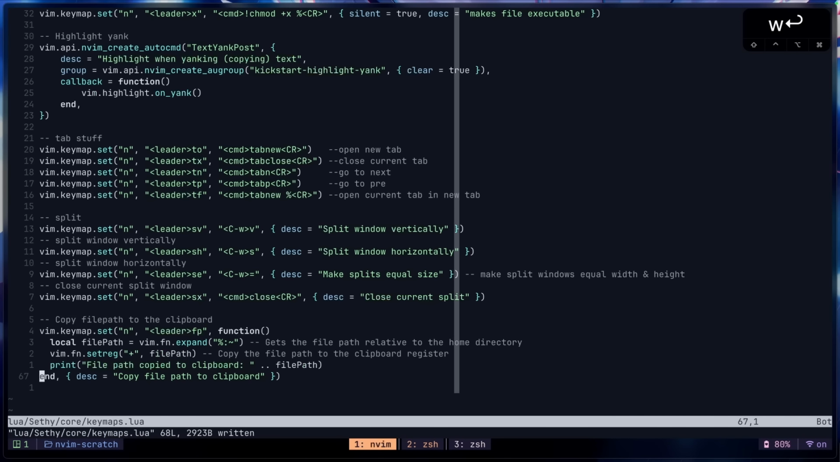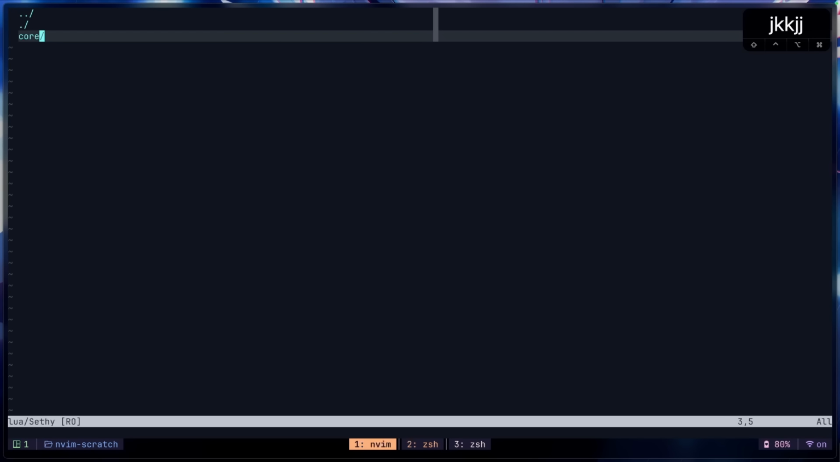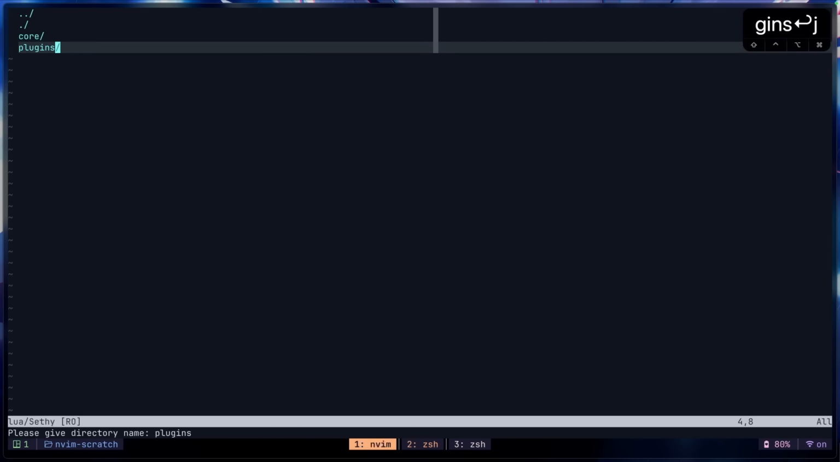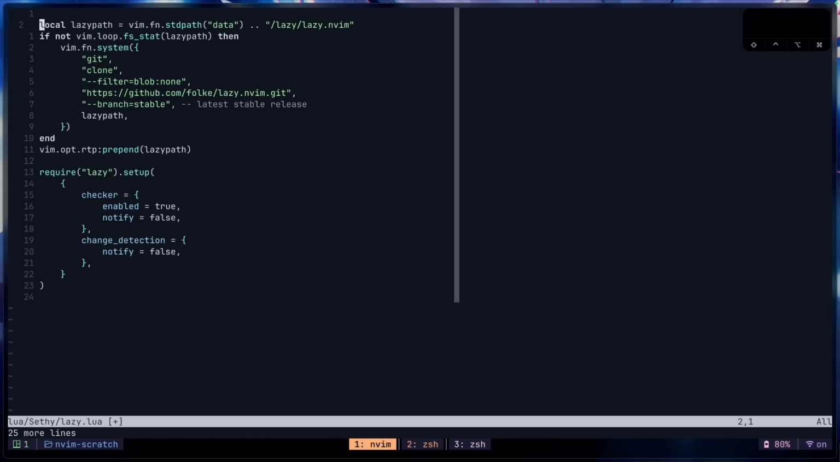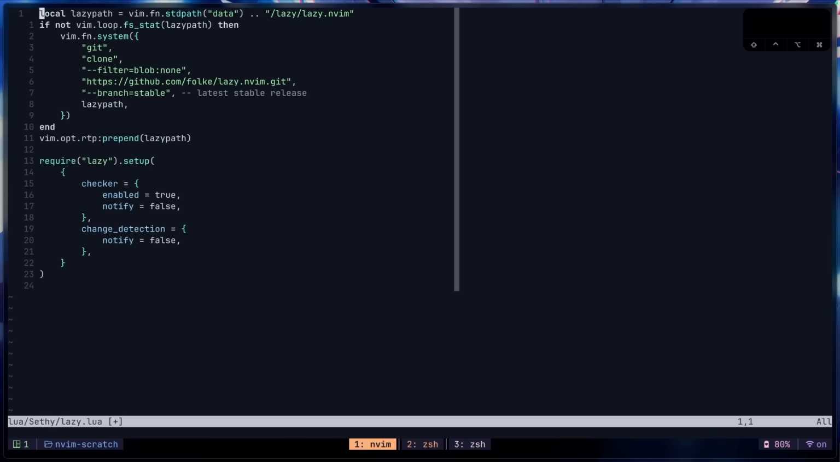Back in our file explorer, we're now going to create a new directory called plugins. I'm going to do that with D, and then I'm going to name this plugins. And next we're going to do a % sign and create a lazy.lua file. I'm going to add the lazy config that you can find in their GitHub repository, and this should just be the normal default lazy setup. The first line sets the path where lazy.nvim will be installed, and then it goes ahead and checks if lazy.nvim is installed.